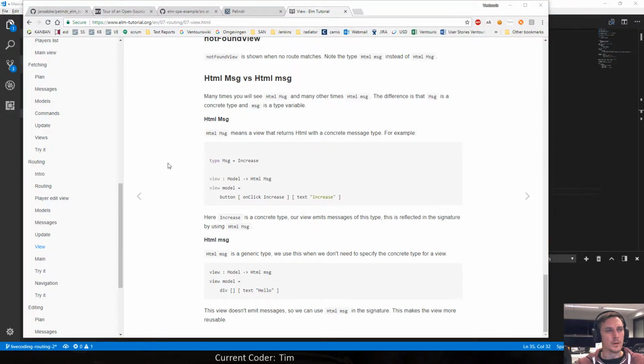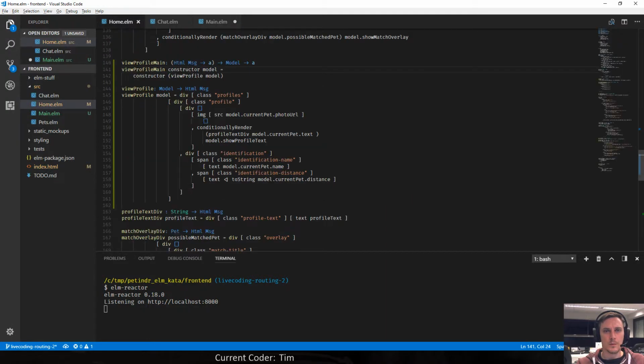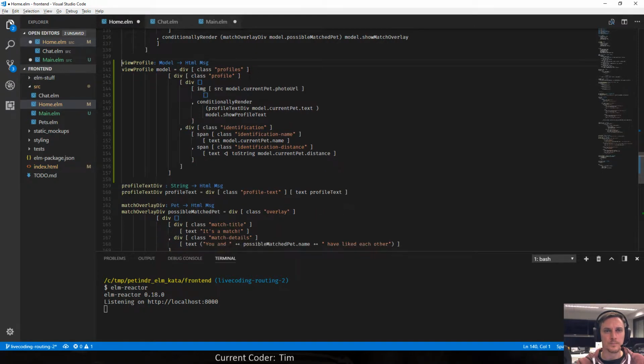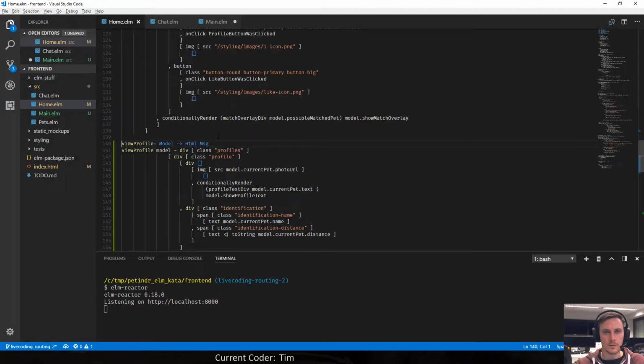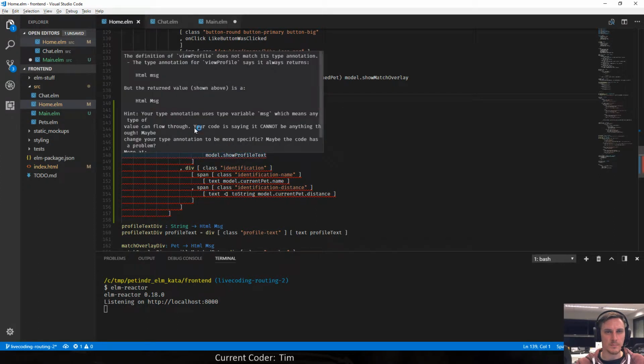I guess we could do that, right? Just use generic types. Let's first get rid of this. So this would then return an any type, then it's going to complain because we are in fact returning very specific messages. It always returns these.